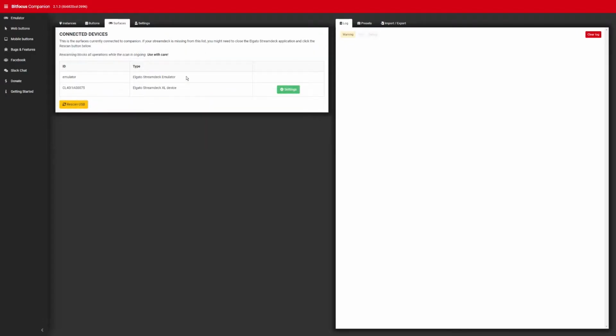So what I have here is connected devices. This is what's actually connected to the computer via USB. There are ways to emulate this if you need to do it in the cloud, but for me this is directly connected. And the first one is the emulator. The emulator is essentially a completely empty instance of a Stream Deck that you can put your own buttons on. And in case you don't have a Stream Deck, you can actually practice with this software and use the emulator instead of a real one.